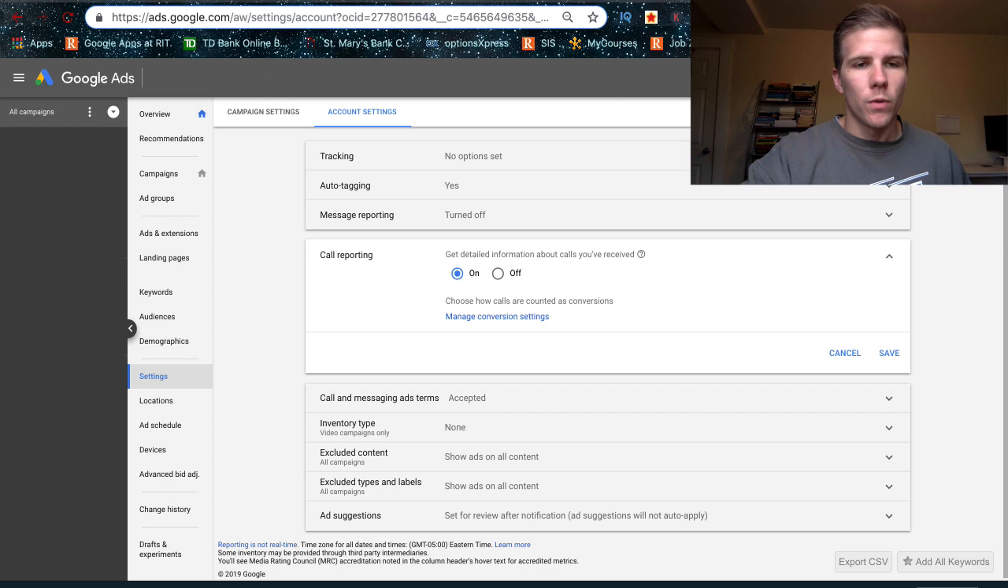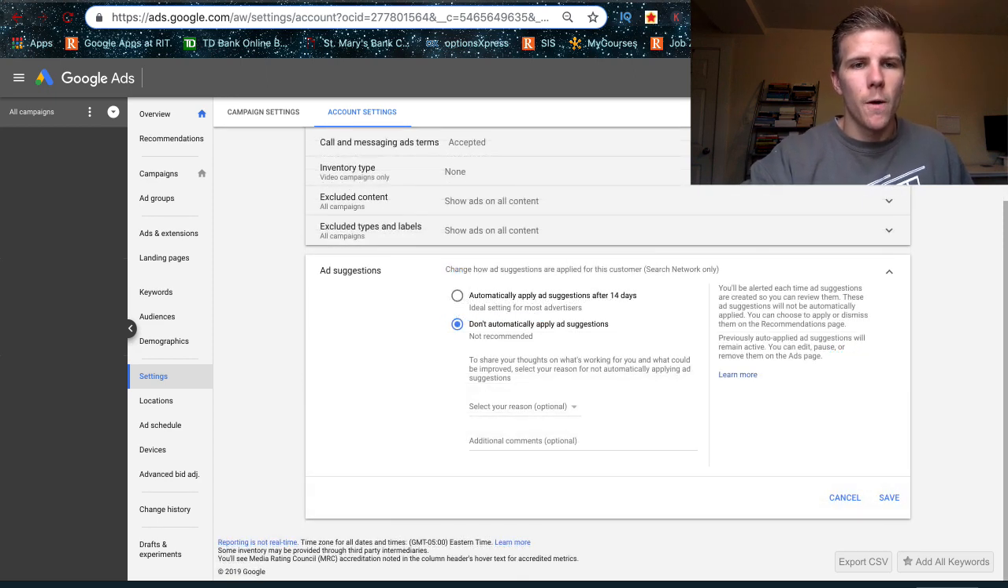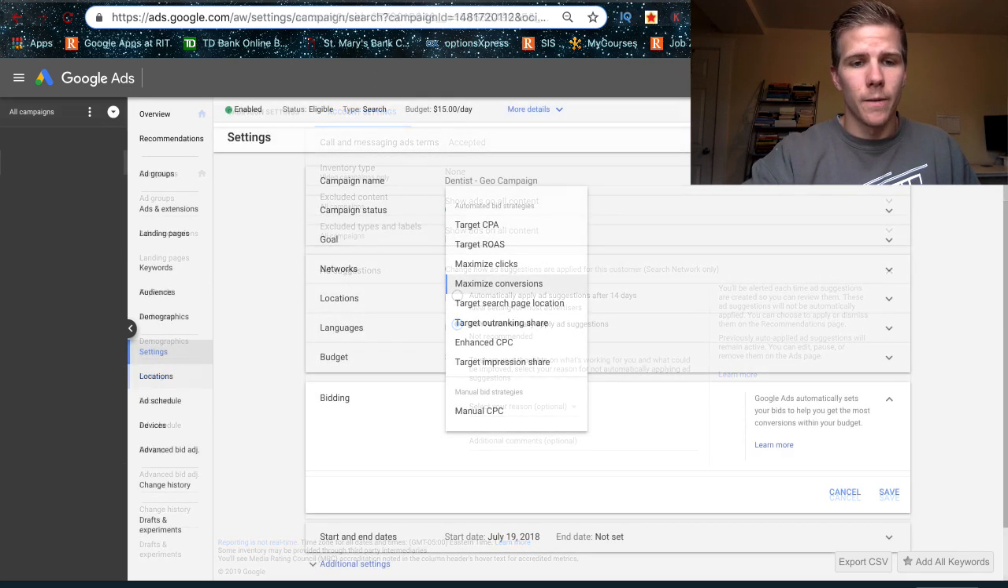But most importantly, go to the bottom here, and this is a setting that I found a few months ago. It's basically optimizing your ads automatically, and it's kind of hidden in the back of your campaigns. So make sure that this is turned off. Most people are going to have this turned on. It's on by default, so just change that to the second option there.